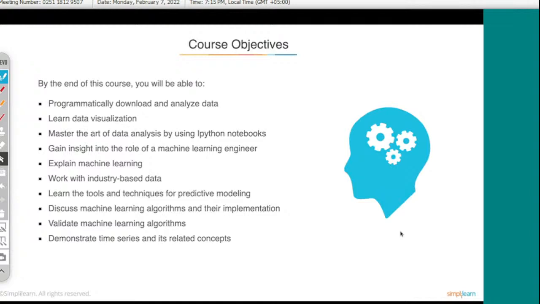Learn the tools and techniques for predictive modeling, so how to make predictions on unseen and new data. That's also what we will learn in machine learning algorithms. We'll discuss machine learning algorithms and their implementation. Basically, all these things work over algorithms, so we'll talk about them as well. Validating machine learning algorithms means how we can be sure that an algorithm is going to give valid results, or that we can trust the results it produces.